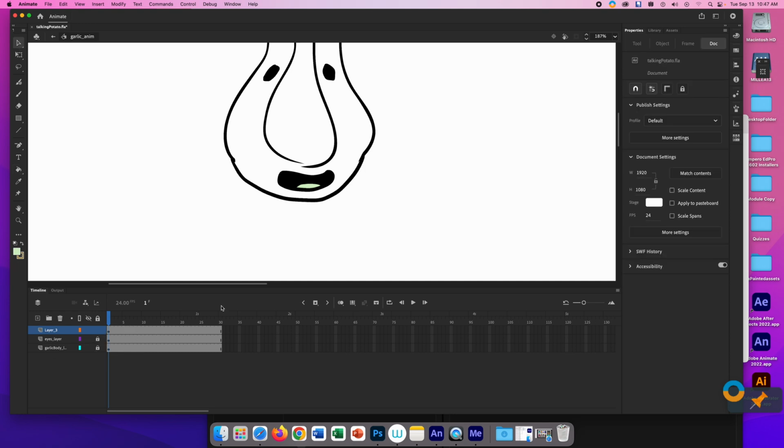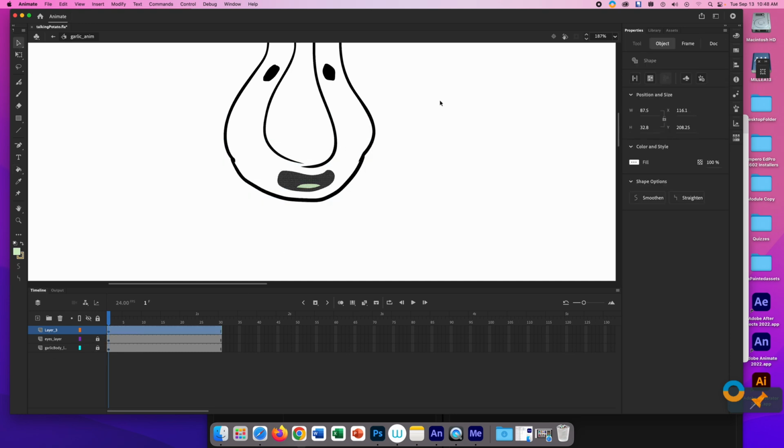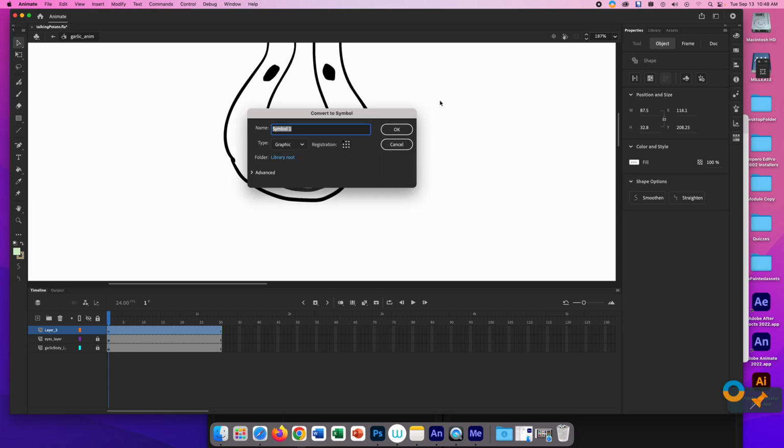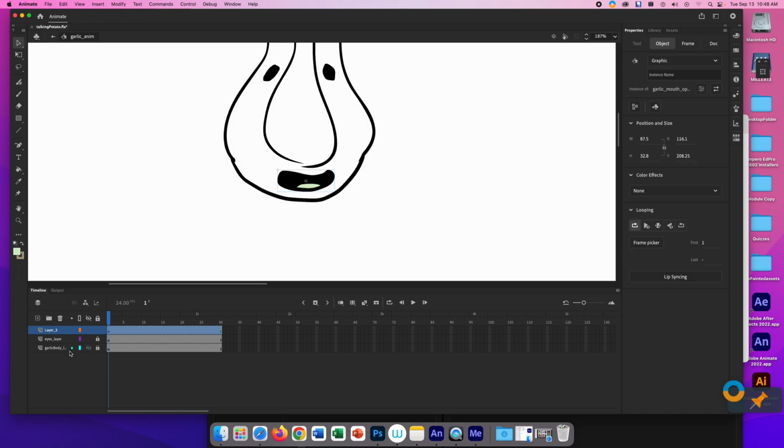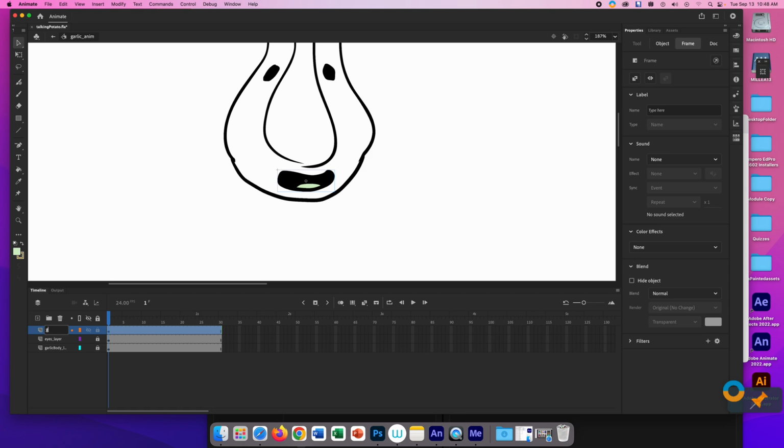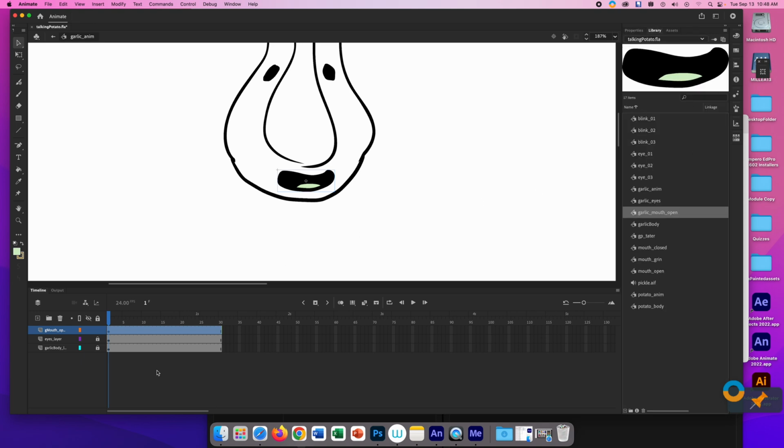And with the rest of these layers locked, so I don't select any features by mistake, I'm going to select his mouth, hit F8, and I'll just say garlic, mouth, open. Okay. And I'll just say G, mouth, open, underscore layer. You don't want to have, like in the library, you don't want to have 2 library items, including the layers, sharing the same name. Flash will get confused.